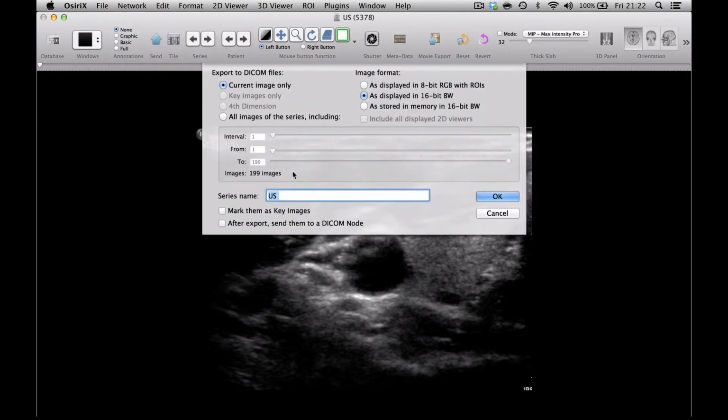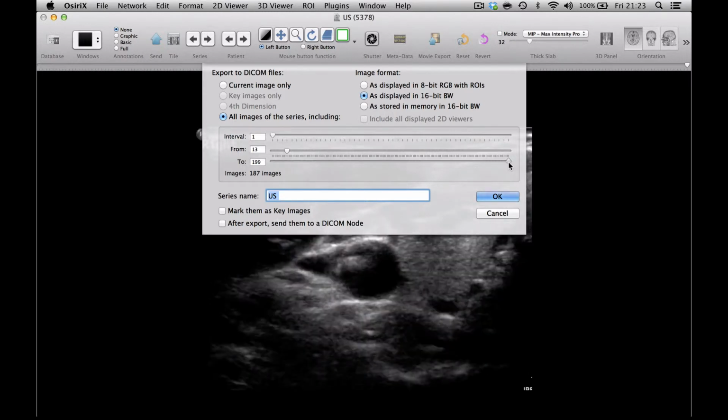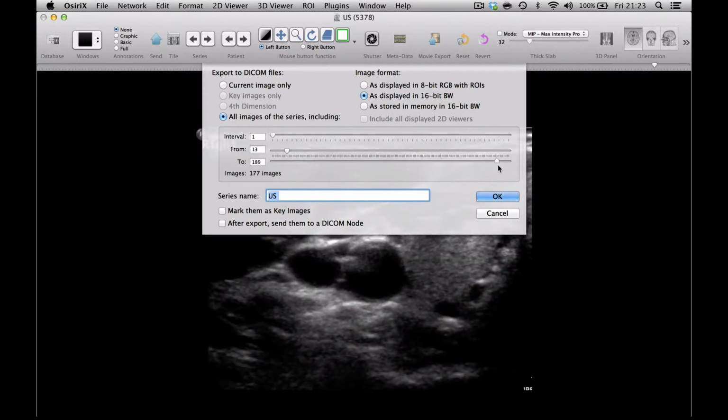Again, we have the same choices as before. I'm going to select all the images of the series, although the nice thing with this is that you may not want to keep the whole set of images, so you do have a facility here to change the start position of your video and also the end position of your video if you so want.